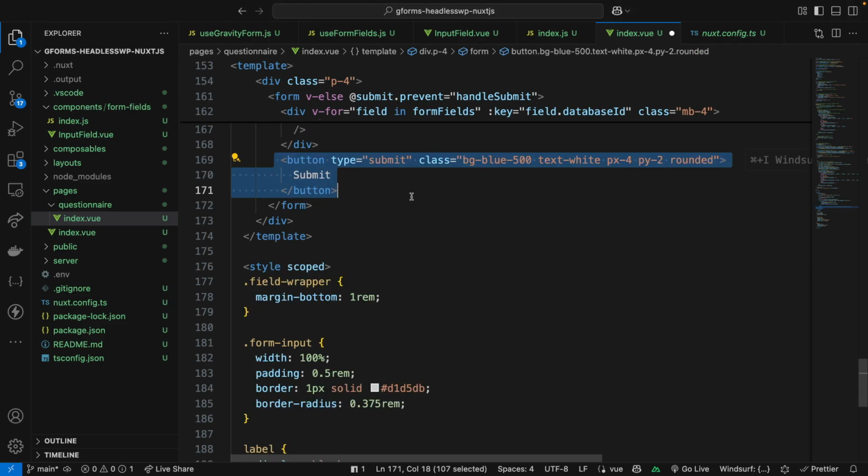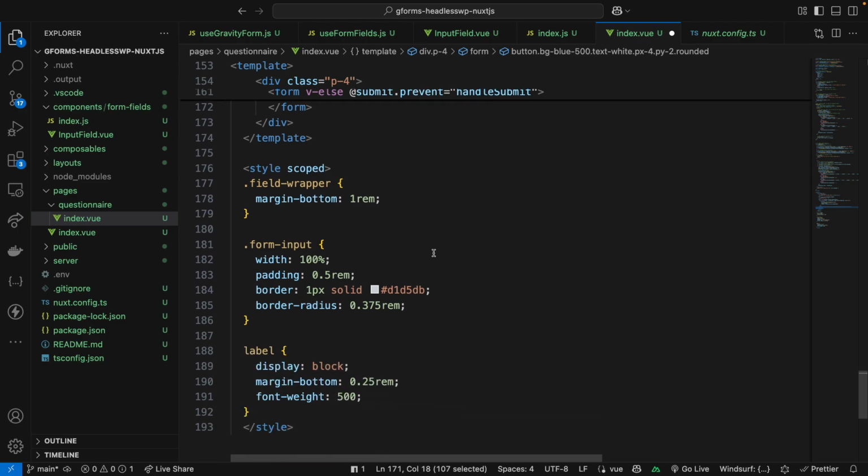Down here, we render a standard submit button styled with Tailwind. When clicked, it triggers our handleSubmit method, and that's the entire wrapper with some styling down here.